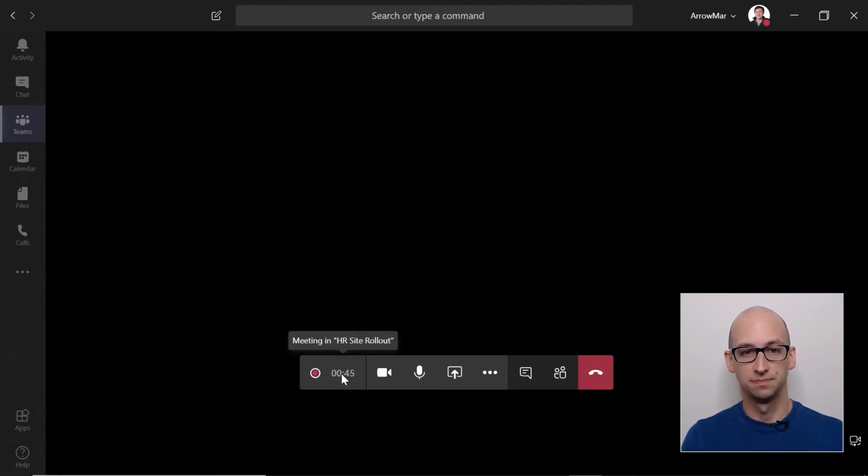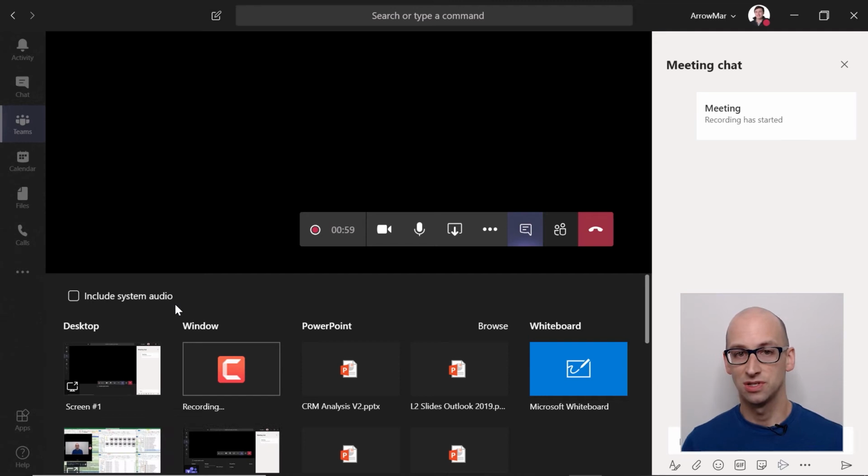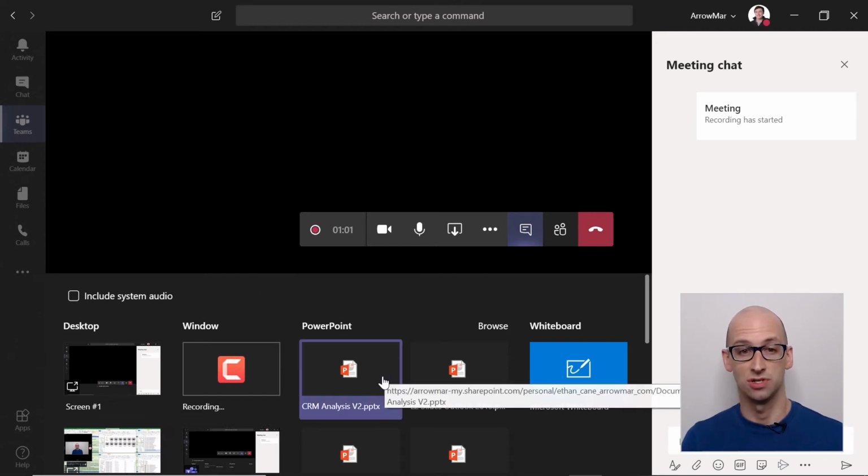Now that it's running, we can also see a little bit more about that in the conversation. If you open that tab, it'll tell you the progress of it. Right now it says that the recording has started for this meeting. Anything that happens within this meeting is going to be captured in this recording.